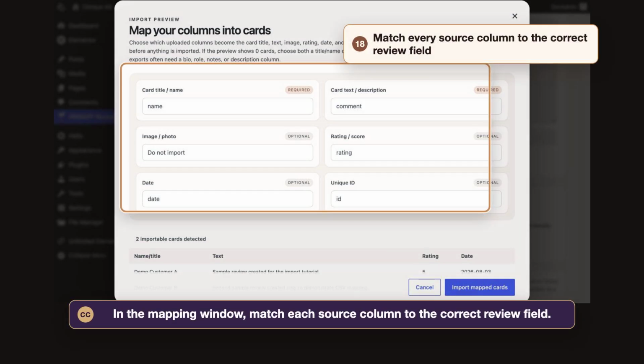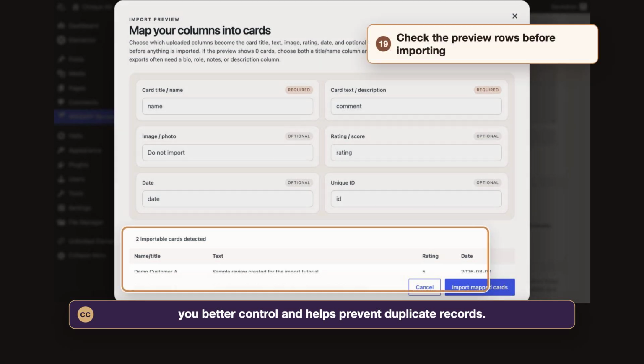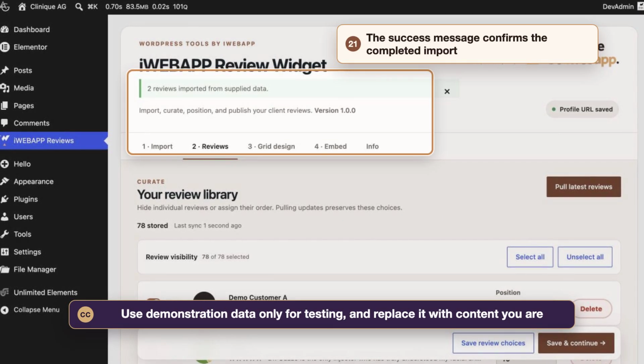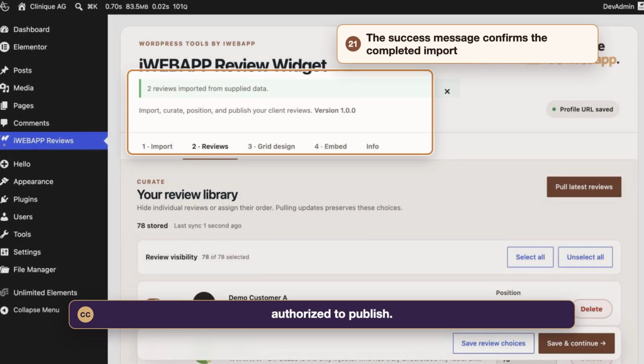In the mapping window, match each source column to the correct review field. Reviewer name and review text are required. Rating, date, image, and a unique ID are optional, but including them gives you better control and helps prevent duplicate records. Check the preview cards, then select Import Mapped Cards. A success message confirms the import and opens the review library. Use demonstration data only for testing and replace it with content you are authorized to publish.